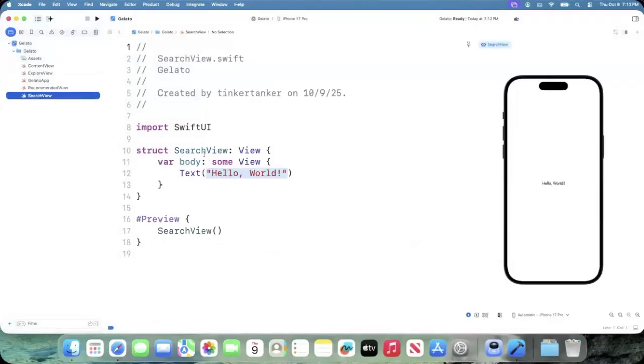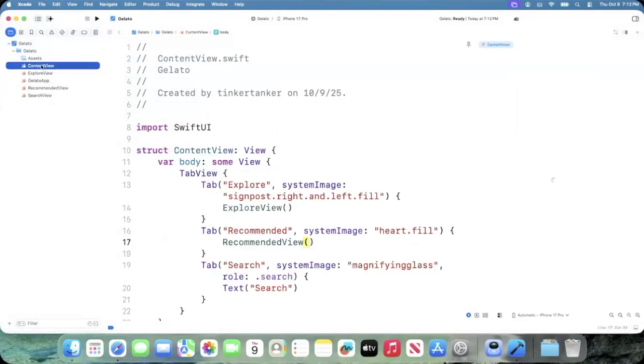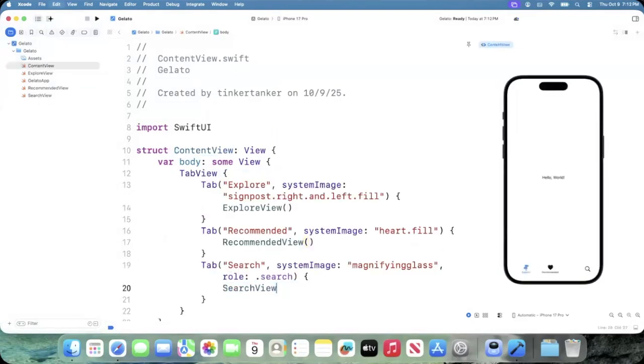And I can just pass it in over here. So I like to see the Content View's role right now. It's kind of like a traffic controller, where it's directing what the user sees to the different views. So it's like pointing, hey, if you're in the Explore tab, you should go to the Explore view over here. If you're in the Recommended tab, you should jump over to the Recommended view. And if you're in the Search tab, you should jump over to the Search view over here. So it helps us toggle between all of these different views.